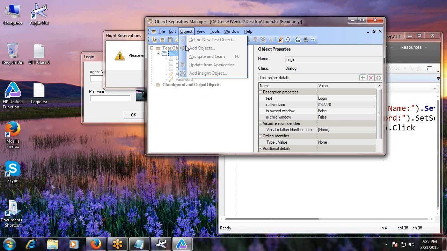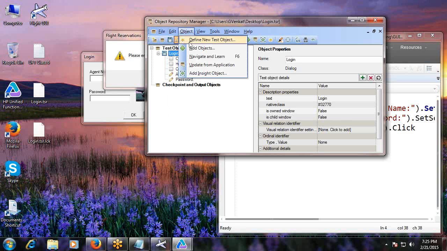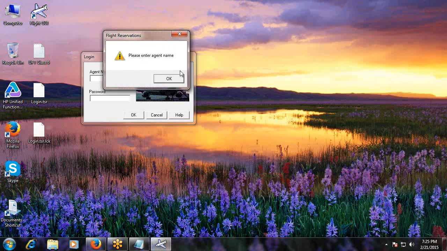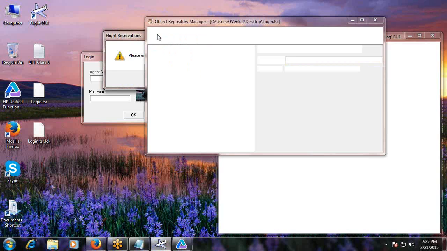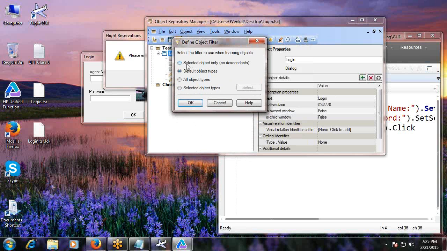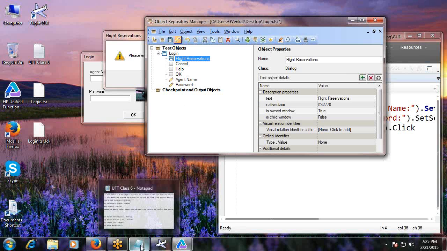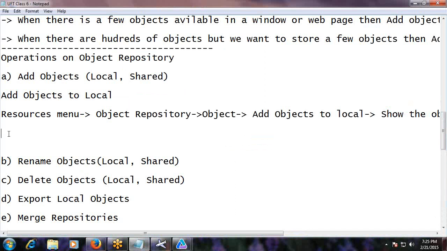Object, see these menu items are in disabled state. Why? Limited protection. Go to the file menu, enable editing, next object, add objects, show the dialog, click OK. I want to store this parent only, click OK. See, another dialog stored. Okay? Yes, sir. Tell me the navigation.